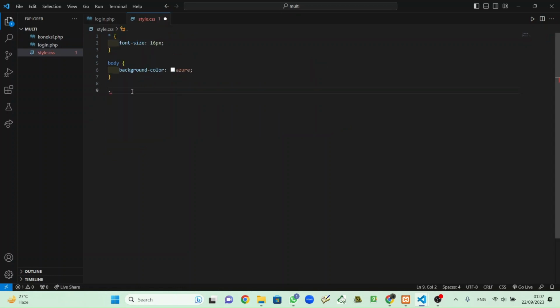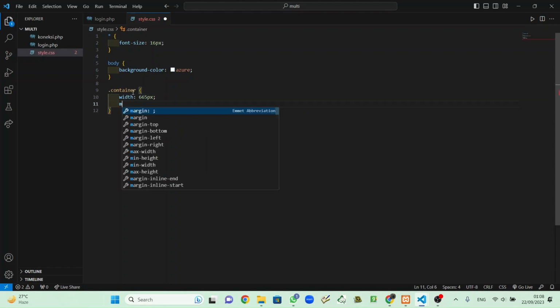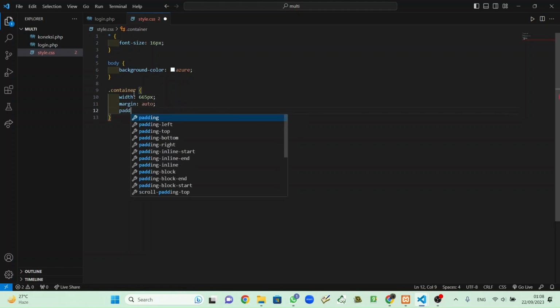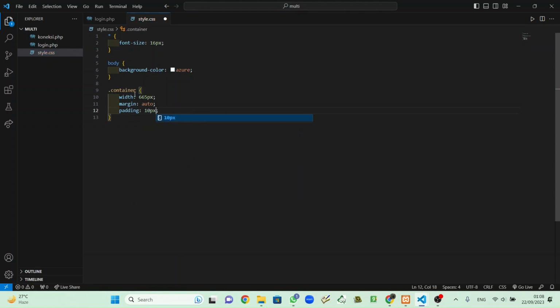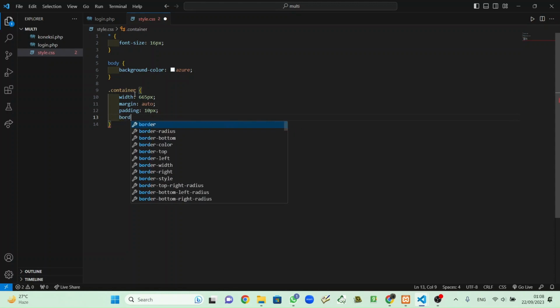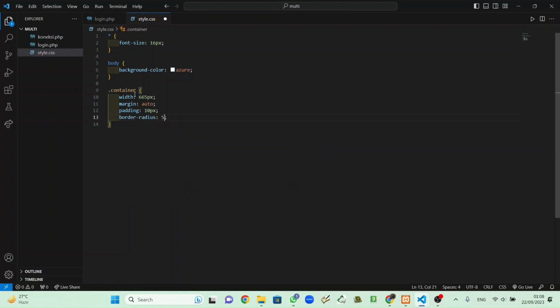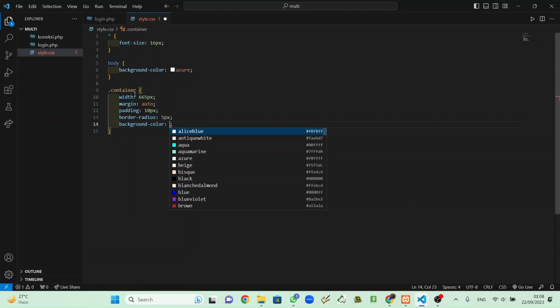And container, we change the width with no px, and also margin as always auto to make it at center, and padding is just 10px, and border radius 5px, and background color change with white. Save.